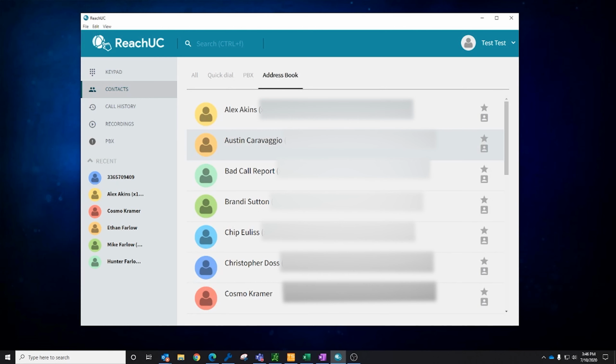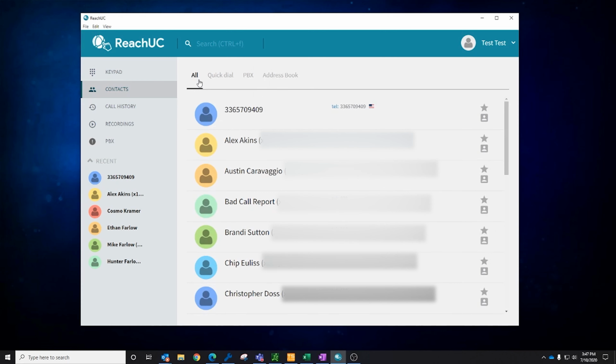Address book, it is only going to show right here everything that is in my internal contacts right now. If you have installed ReachUC Mobile and you have allowed the app to access your local contacts on your cell phone, all of those contacts will actually show in here. So you can definitely do that.